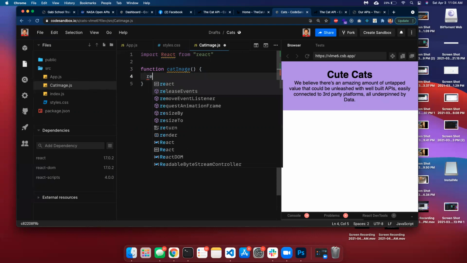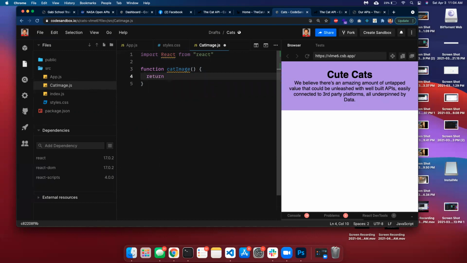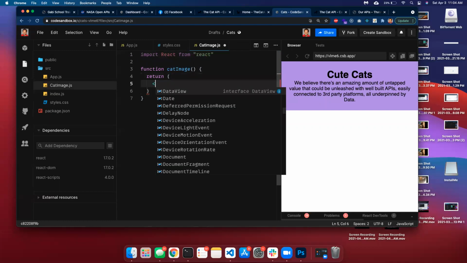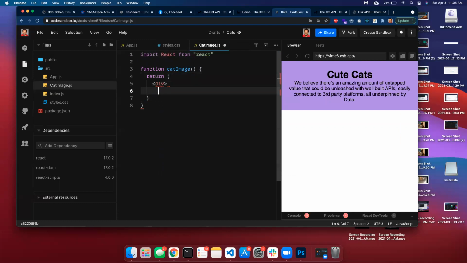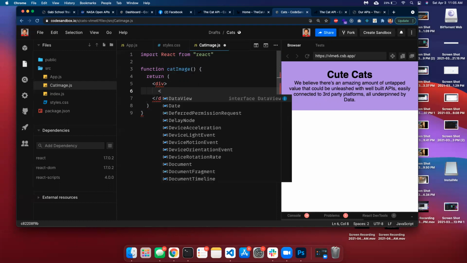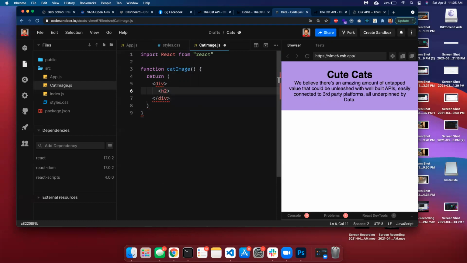So now we're gonna return something here. Let's return a div. Closing div. I don't know why it's not closing. And here, let's add a quick h2, cat image here. Okay, and then this is h2. We have to remember we have to export all the time. Export default catImage.